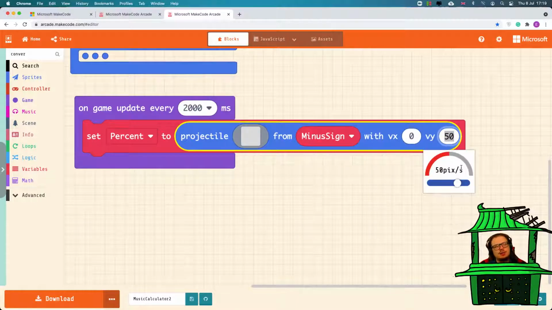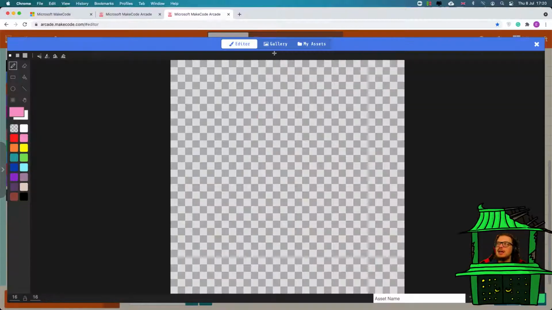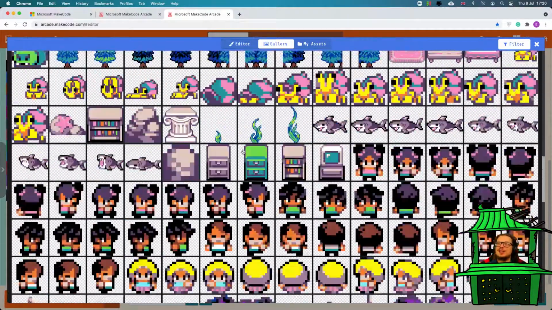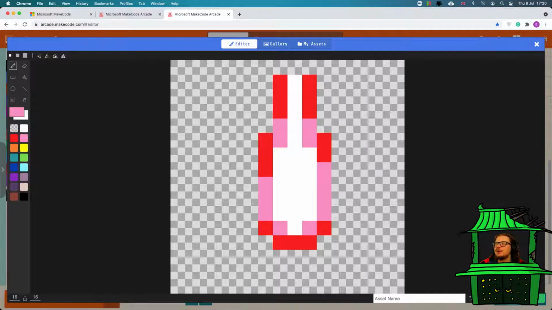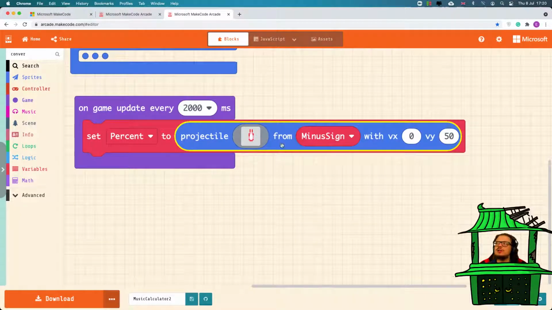And then, weirdly enough, a positive number on the y-axis actually pushes down, not up. The reason for this is because the 0, 0 coordinate is on the top left corner of your screen. Okay, it's on the top left corner of your screen. So I'm going to get a very nice projectile, a built-in one. Here we go. Let's use this one. This projectile will shoot down every 2 seconds from the percent sign.